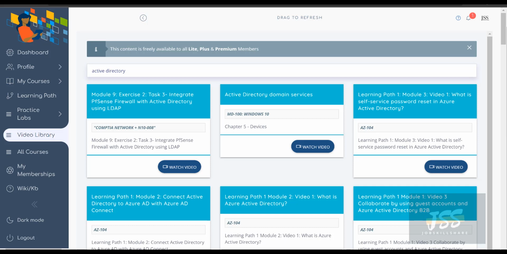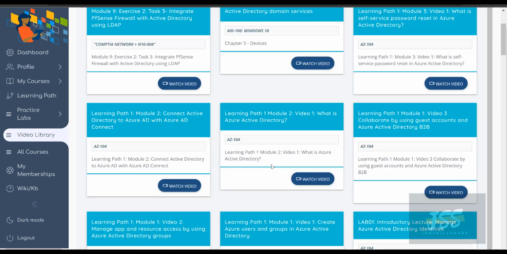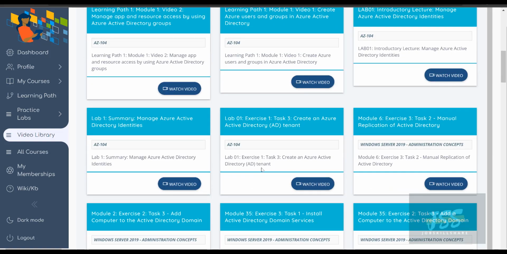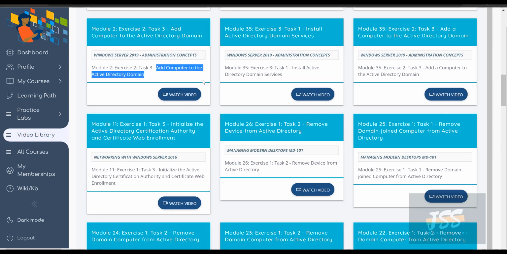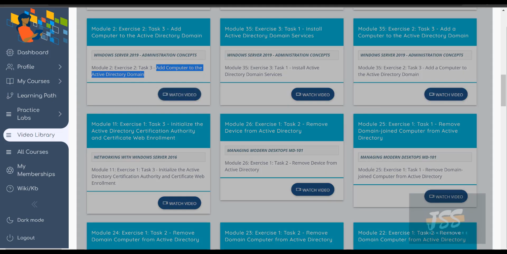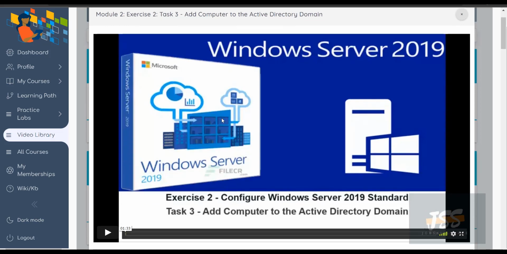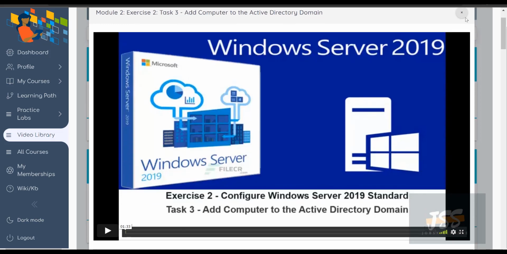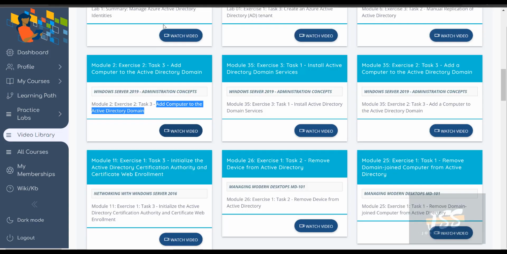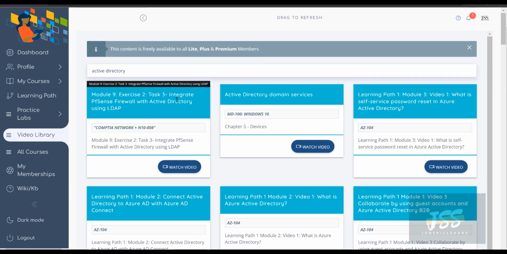So you can see very quickly you can find Active Directory. If you want to learn about a specific thing, for example adding a computer to Active Directory, you would find so many examples. You click on the video, and of course it will show up in the video format. Here you can watch the whole video and learn from it very quickly without getting into a course. Similarly, WDS, computer management, troubleshooting, whatever you want to learn, it's kind of like a YouTube, but it's part of this membership.